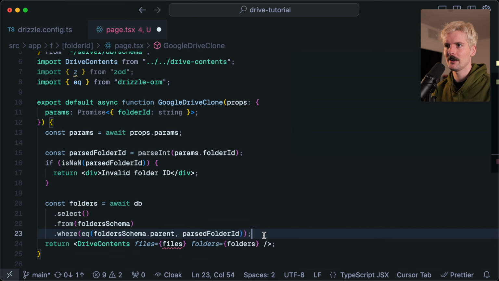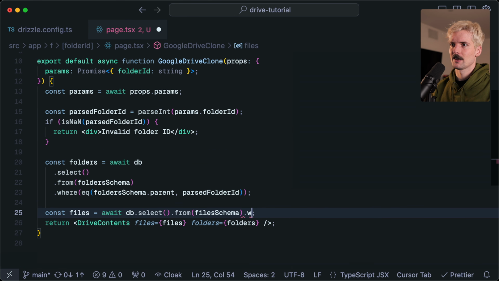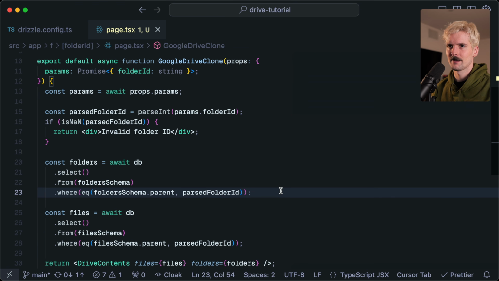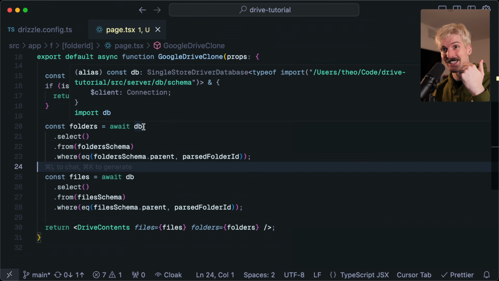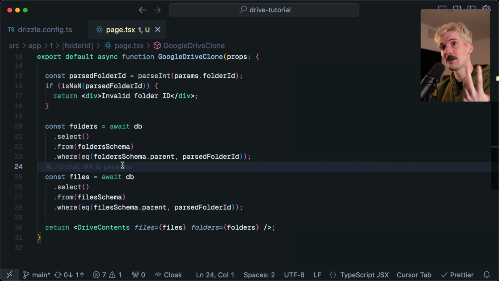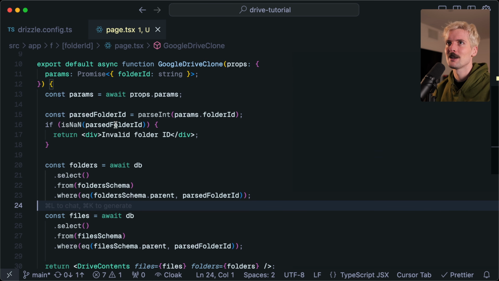And we should do the same for files. Where, basically the exact same code. The one thing we won't have here is the actual folder that we are in. So if we wanted to display that in the UI somewhere, we're not really getting that part. We're also not getting the breadcrumbs, which SQL and relational DBs are fun. I'll show you how to do that in just a little bit.